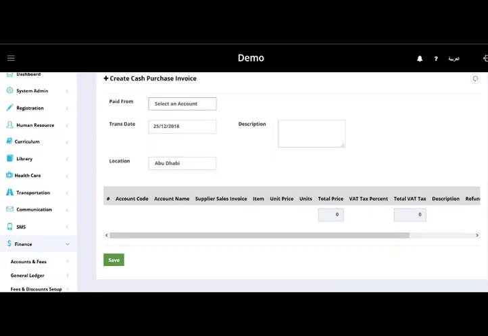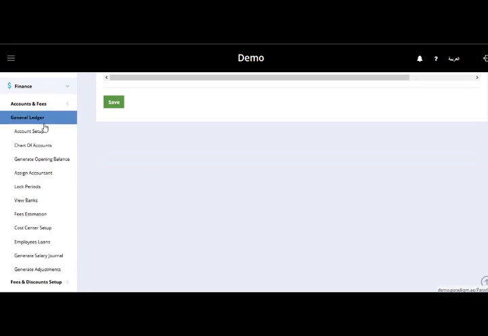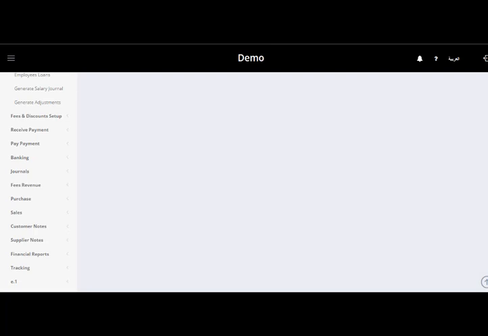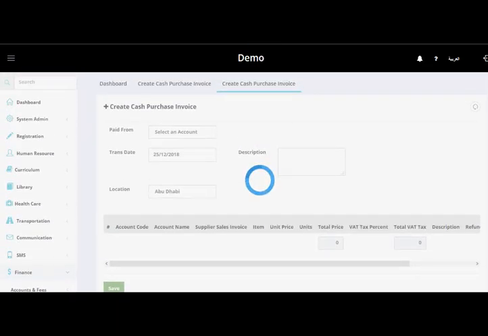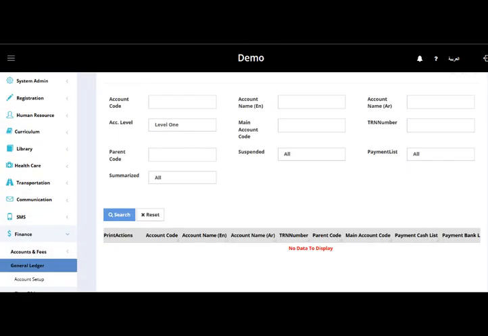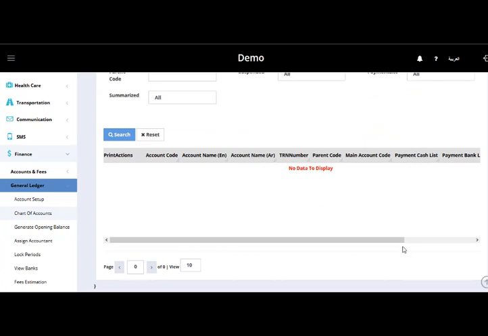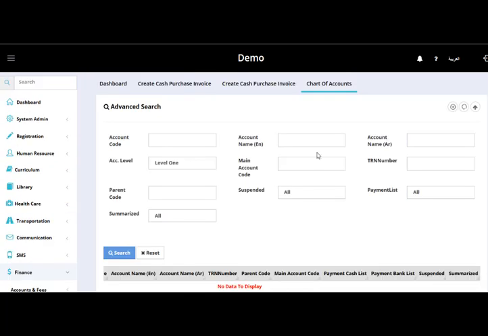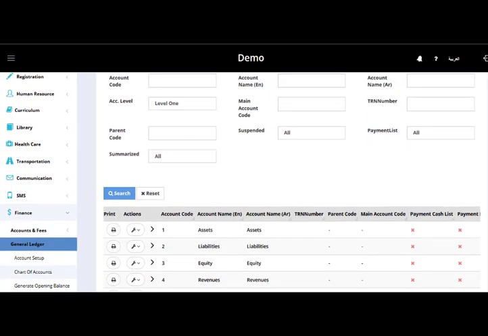I will show you from where. If we go to general ledger, we have chart of account, and we have payment cash list. Any account code selected as payment cash list will appear in paid from. If I make a search, see, from payment list we can retain cash only.